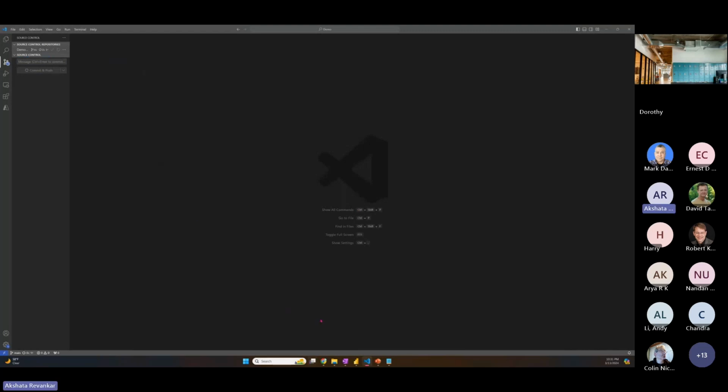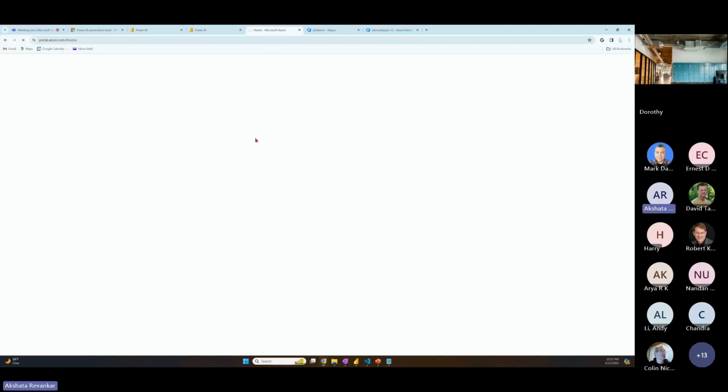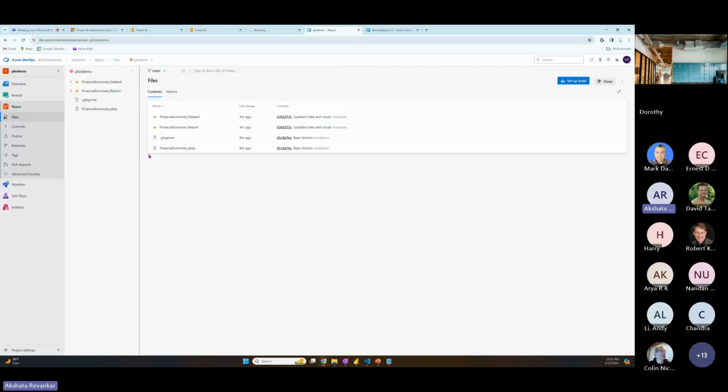Okay, so far the changes have gone to my Azure DevOps repo. So let's look at the repository. Oh, it was this one, sorry. I'm going to refresh it over here. And yeah, we added the table, so this is visible over here.